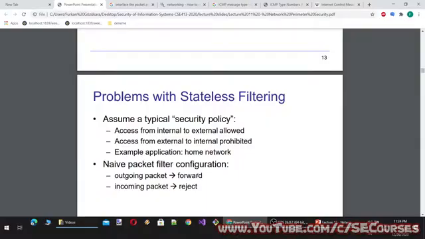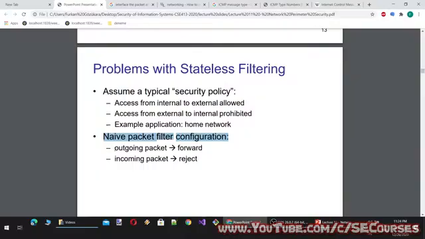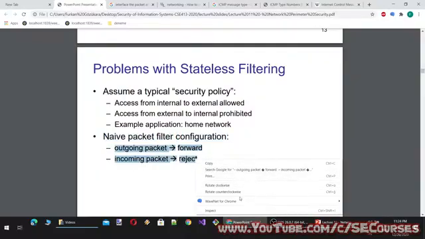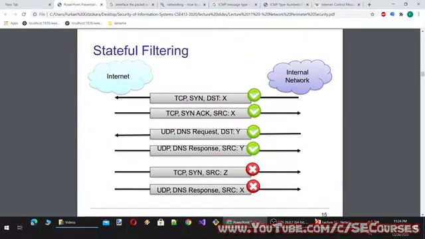So this is a typical security policy. But we are connecting to websites, which is from internal to external, in line with this policy. Naive packet filter configuration: outgoing packet forward, incoming packet reject. Okay, I will pause for a moment.